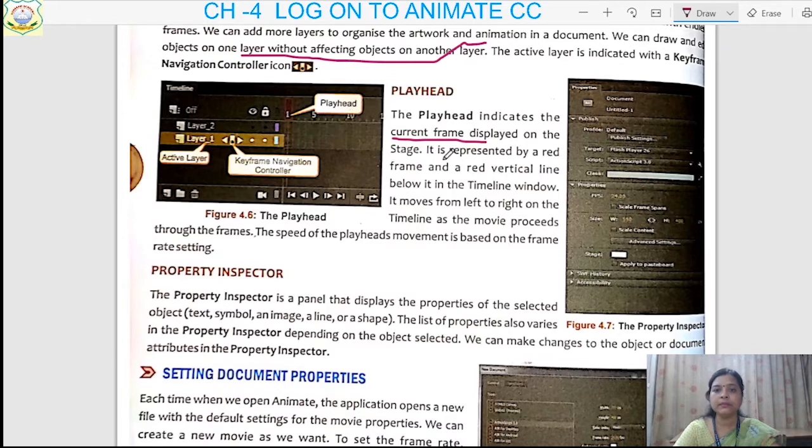It is represented by a red frame and a red vertical line below the timeline. The speed of playhead movement is based on the frame rate setting. जैसा आपने frame rate set किया है, according to that the speed of the playhead will move.